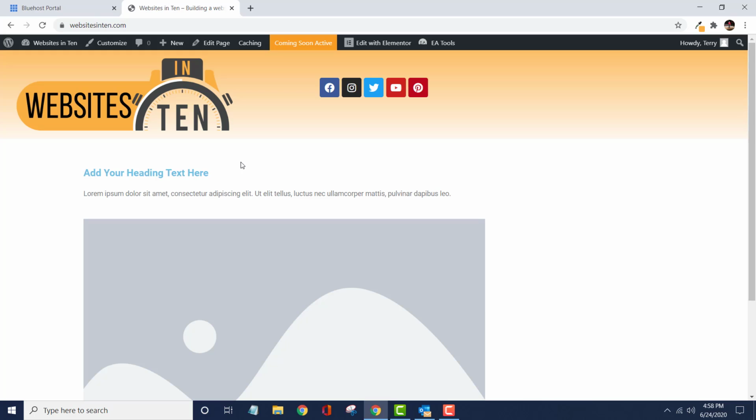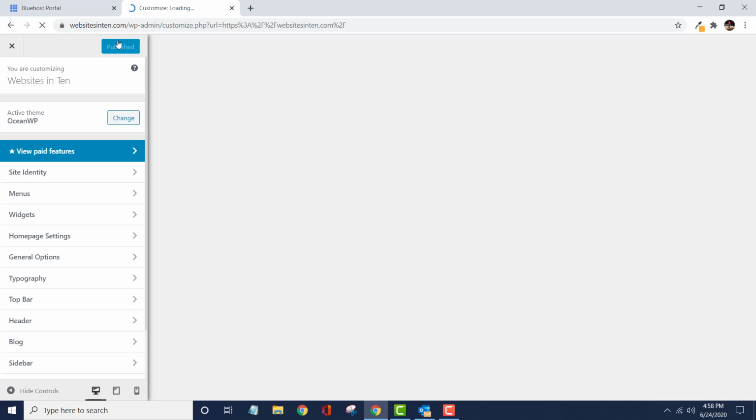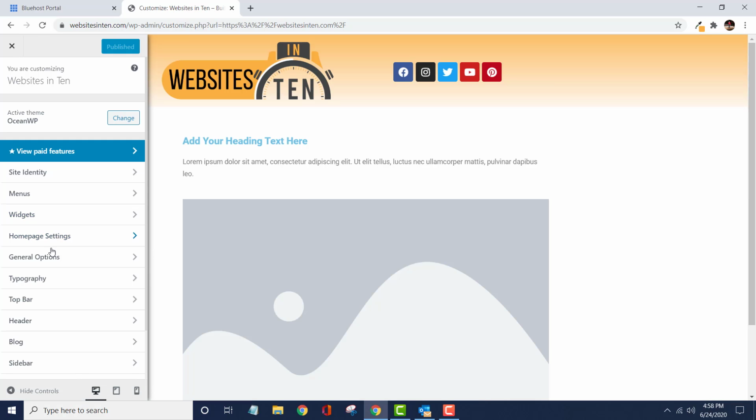But one thing I still want to do is put a little bit of a background color besides white onto the website itself. And I do that with Customize right up here at the top when I'm viewing the page. Remember that Customize is actually customizing the theme that we're using, which was Ocean WP. And it is the theme that controls that background setting for the whole site that I'm going to mess with right now. You do that under General Options.